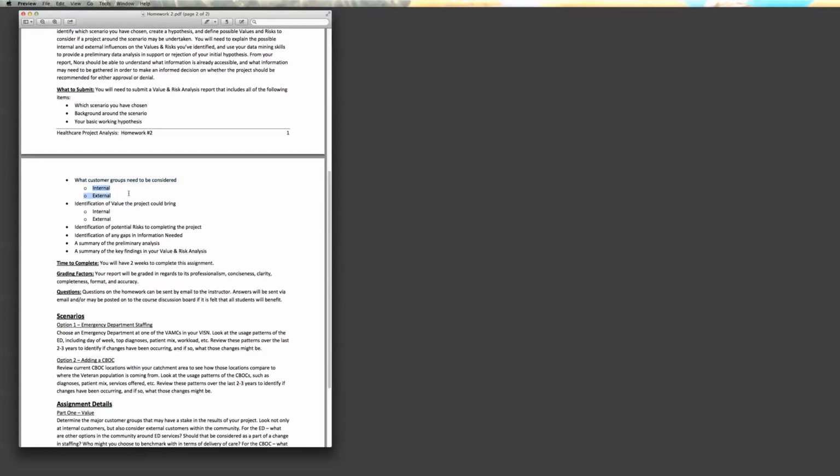So veterans need to be considered, obviously, because we're the VA, but you need to think about whether it's going to be more of an internal or more of an external to the project, okay? So external can also be things like outside service organizations, the community at large, that kind of thing. So when you're looking at the customer groups, think about who your customer groups might be.